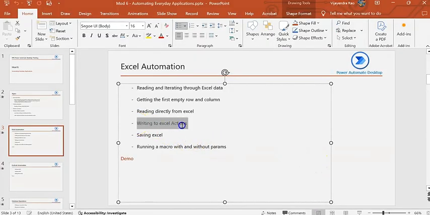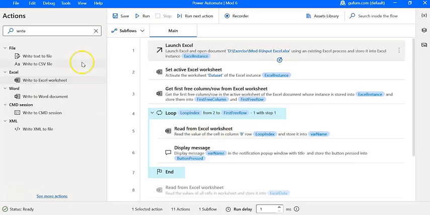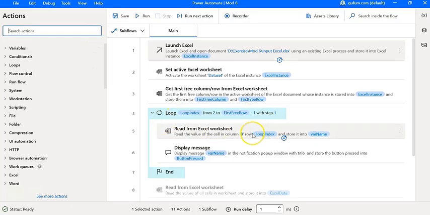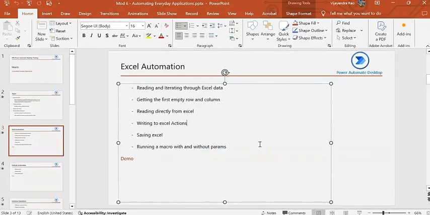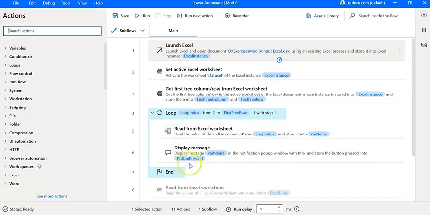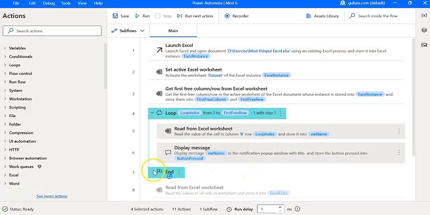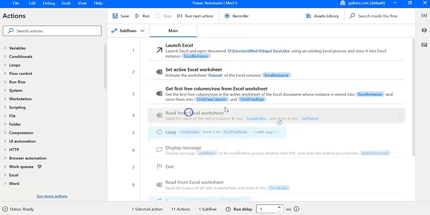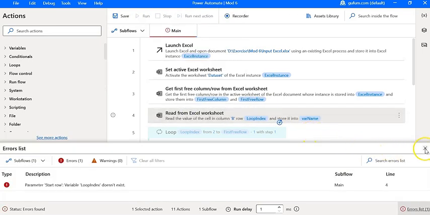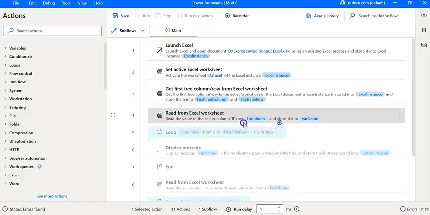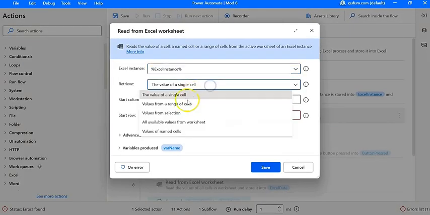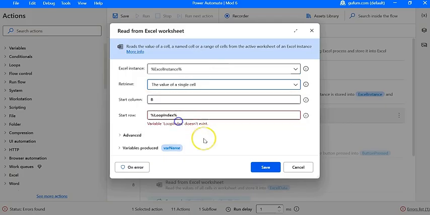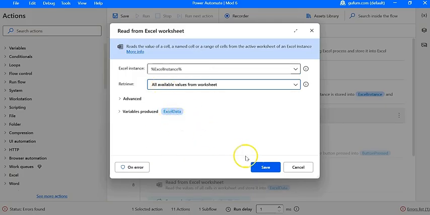Yeah. So writing to Excel actions, we have written a single value. Let's do one thing. So you learn a new action also that is not mentioned over there. I'll disable all these. I'll read all the data of the data table. I'll explain the flow once everything is ready. So this should not be a loop. I'll read all available values of the Excel worksheet and store it in a data table called Excel data.